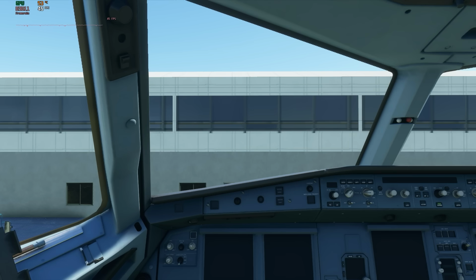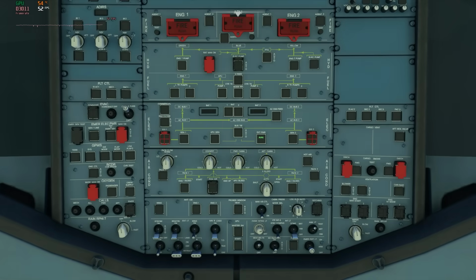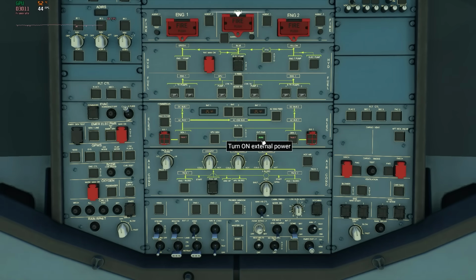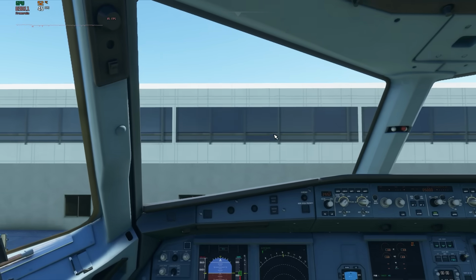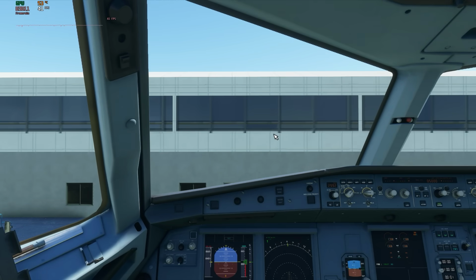Okay, next thing I want you to do is to just turn the aircraft on. You can do that quite easily. If you've got the default mappings, press Control 8. That will take you to the overhead. Turn on the batteries, which are both of these buttons here, and press external power there. That's all you need to do. Press Control 8, and you should have all the screens lit up.